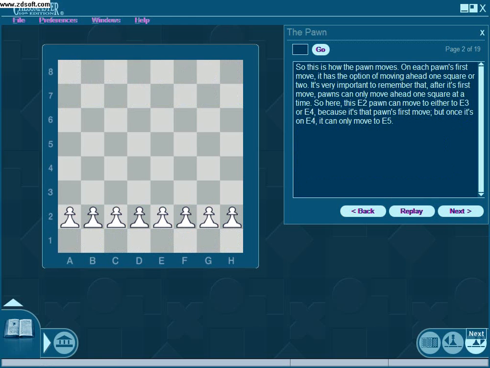So this is how the pawn moves. On each pawn's first move, it has the option of moving ahead 1 square or 2. It's very important to remember that after its first move, pawns can only move ahead 1 square at a time. So here this e2 pawn can move to either e3 or e4, because it's that pawn's first move. But once it's on e4, it can only move to e5.